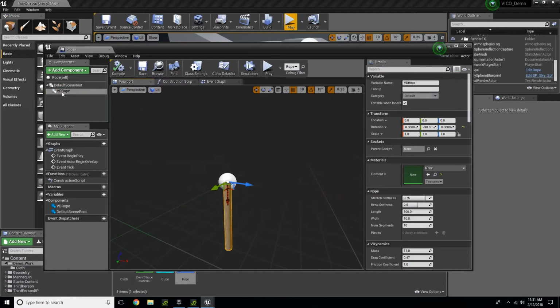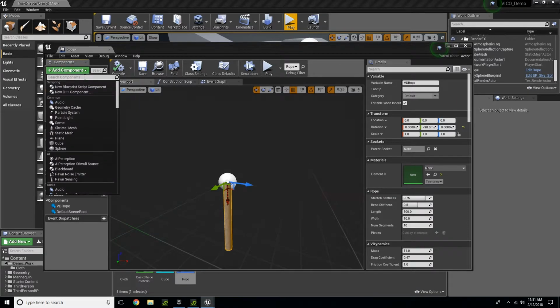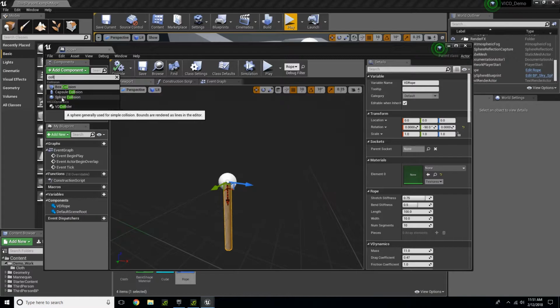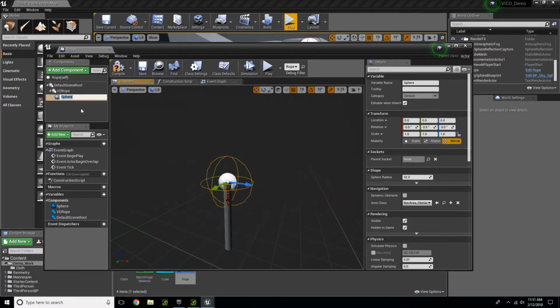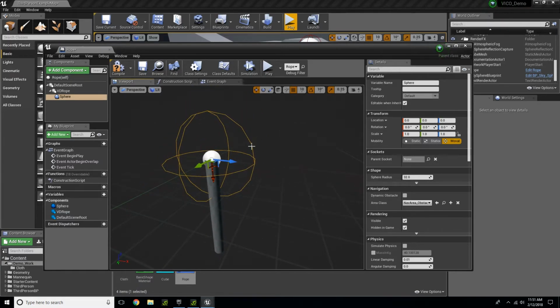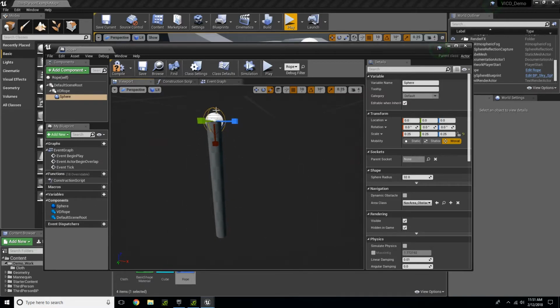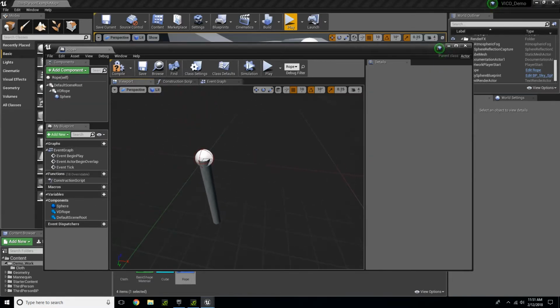Next thing I want to do with VD rope selected, I'm going to go add component and I'm going to type in collision and add a sphere collision. What this is going to allow the rope to do is attach to the sphere. So I'm going to move that down, and I'm going to compile it.